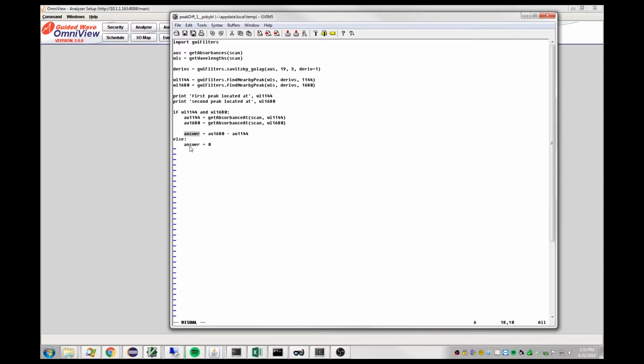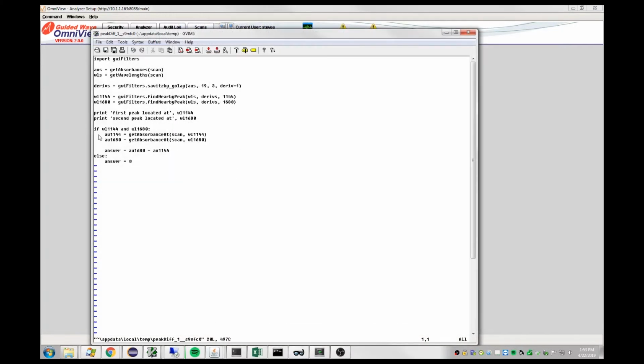Another special variable name is answer. Your method must produce or set a variable named answer. If you do not, your script won't do anything. Behind the scenes, OmniView, after the script executes, looks for a variable in your script named answer, all lowercase, and when it finds it, it takes the value of that variable and stores it in the database as the result of the method.